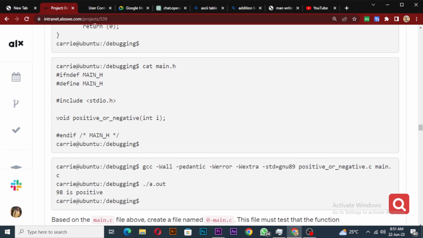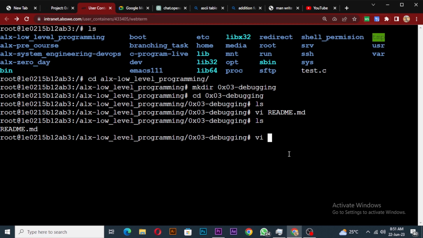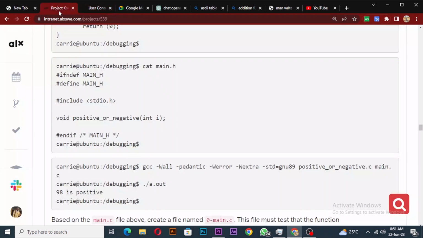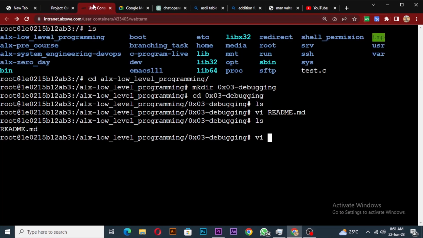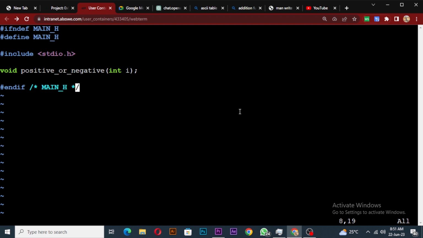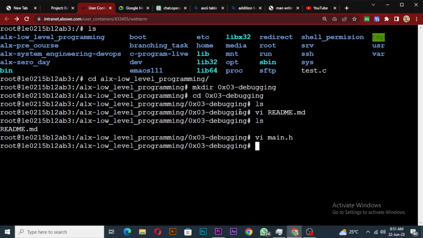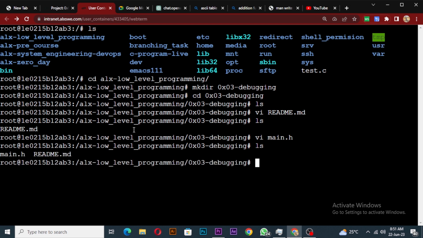Okay, and then to be able to execute, we go back here and then we'll do our main.h. So you do vi main.h and then you paste your main.h there. Okay, and then you exit it. So now we have our readme and main.h.